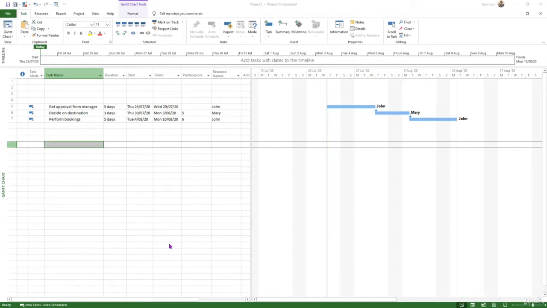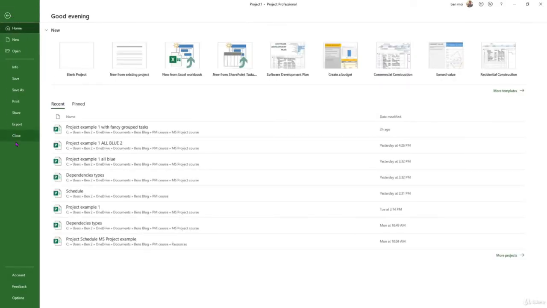We are back to our previous little demonstration project. Now let's go quickly through the top of the screen. So the top of the screen looks very Microsoft-like, doesn't it? So there is File here, typical Microsoft.